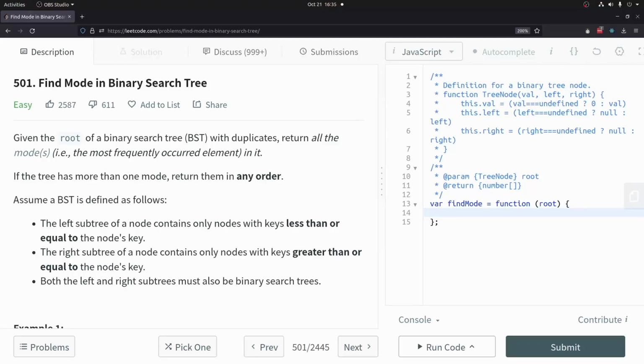Hello everyone. Today we'll be working on LeetCode 501, Find Mode in Binary Search Tree. We're given a root of a binary search tree and they want us to return the number or numbers with the most appearances in the tree. We can tackle this problem in a couple of ways.